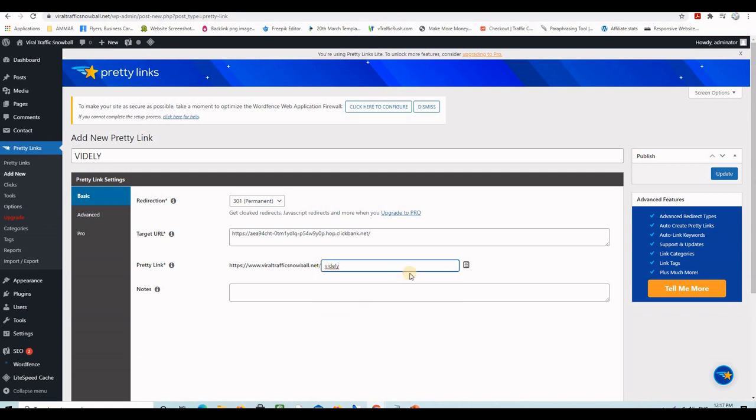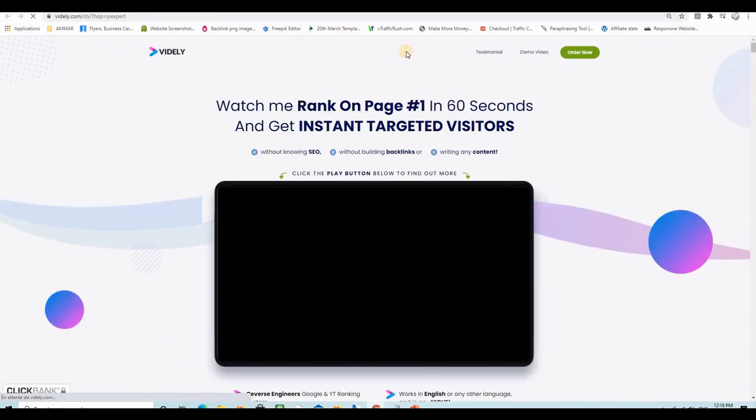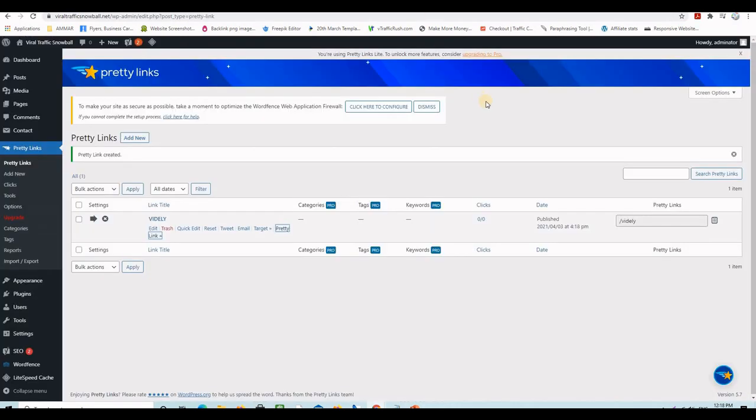So your new link will be viraltrafficsnowball.net/Vidali. This is the same link as this one, so you prefer to actually promote this link rather than this one. So click on update, and now you have a brand new pretty link to advertise this program here. In order for you to grab that link, all you have to do is click on pretty link here, and it will open on a new page actually.